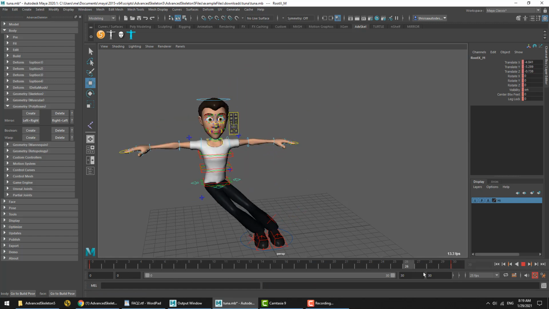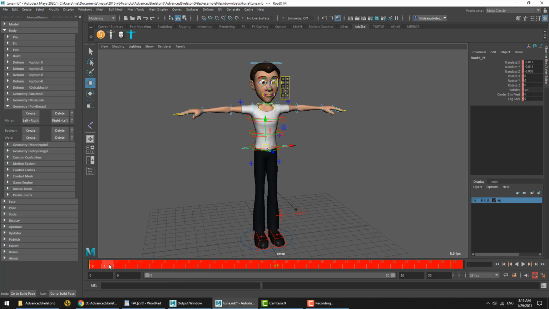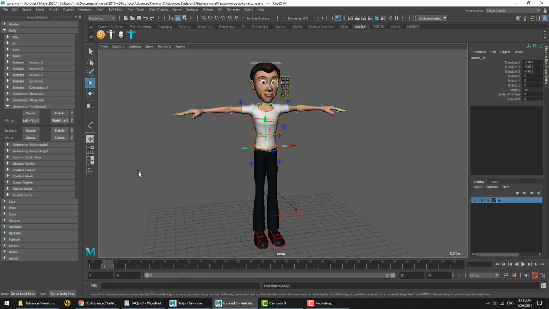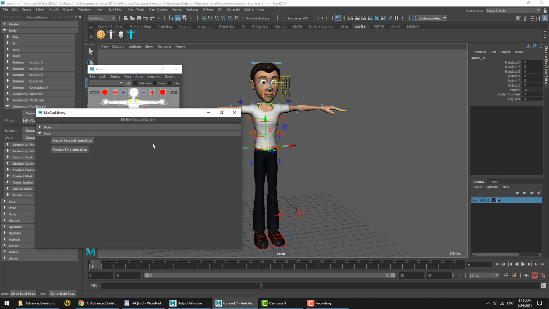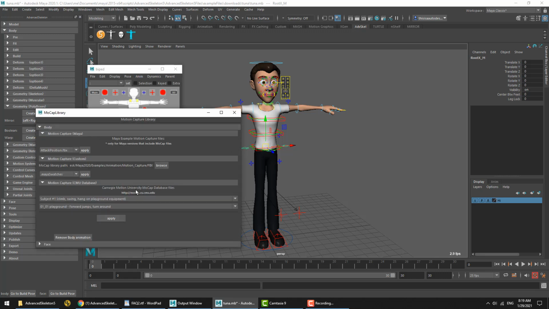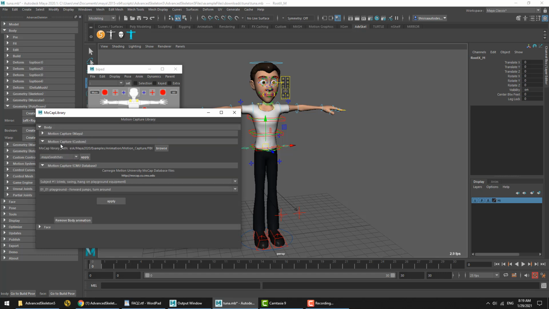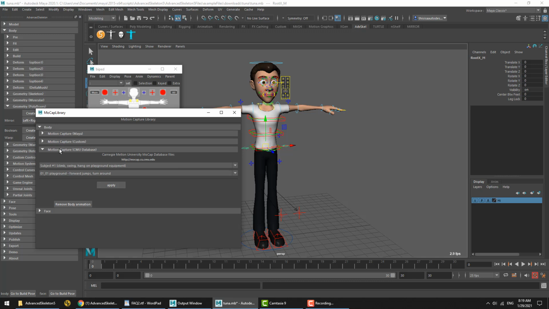Another even more accurate way to test is to put keys on every controller. And a quick way to do that is to jump here into the selector tool under the animate drop down menu and just open the mocap library. We'll grab the very first motion capture clip that's in the library and hit apply.